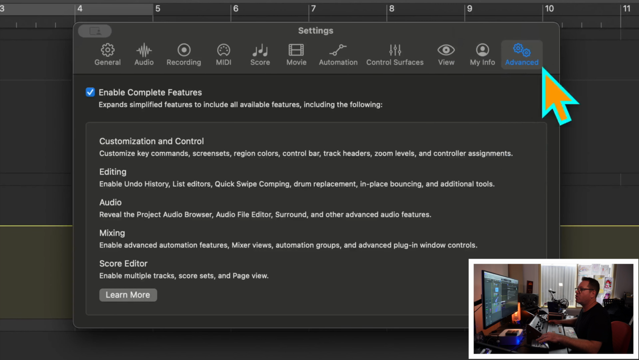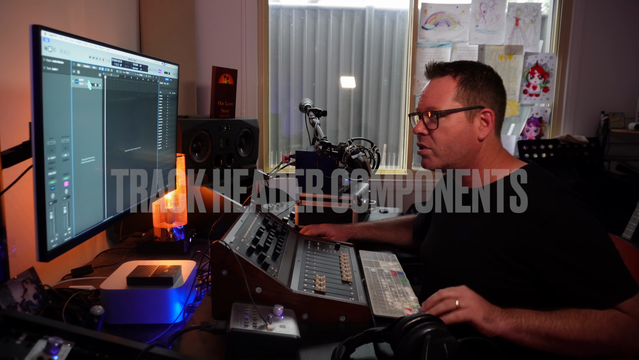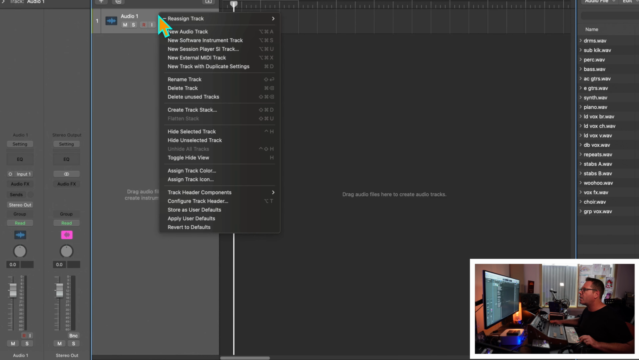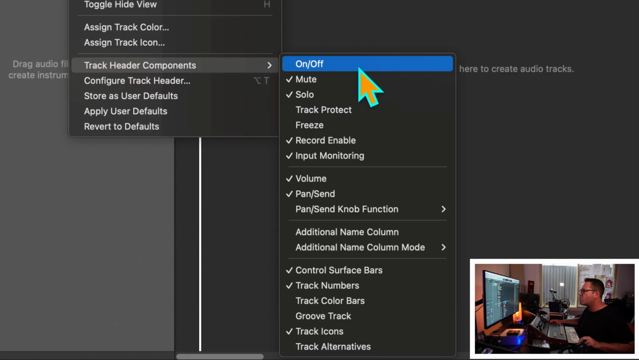The next feature that you'll want to turn on is enable complete features. This is under the advanced tab here, and you just simply click the enable complete features. So we're going to customize some track header components. In order to do that, we're just going to hold down Control and click on the track, go down to track header components. Now you can turn any of these on or off as you like.